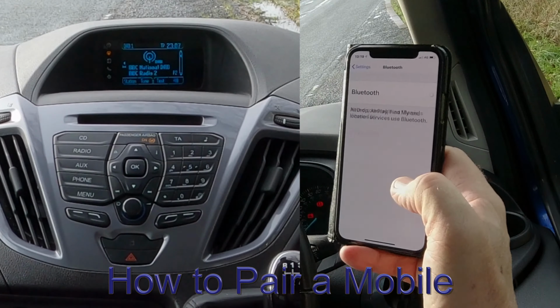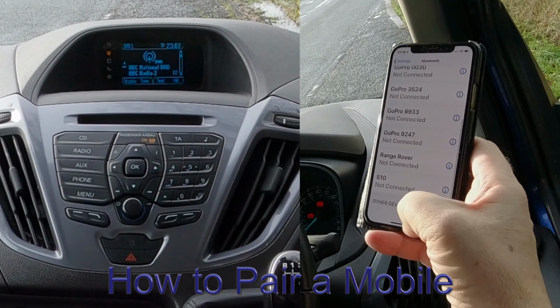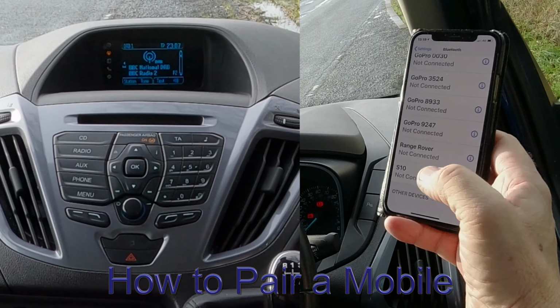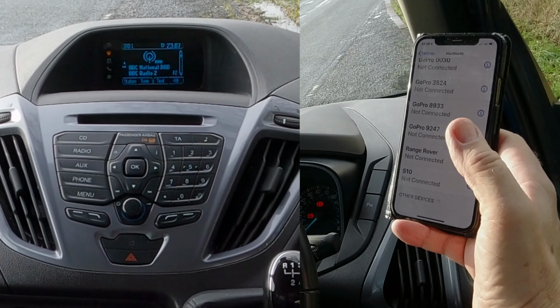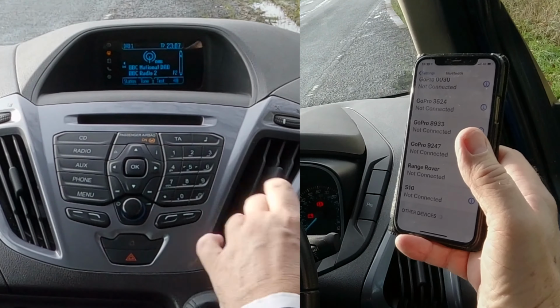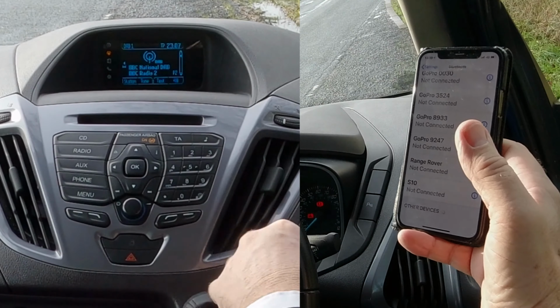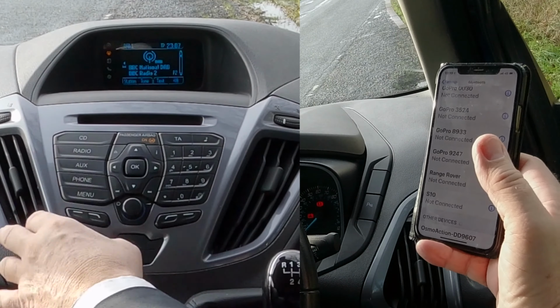Okay, I'll just show you how to pair a mobile to the Bluetooth audio system. First of all, we make sure Bluetooth's on the phone. It'll appear at the bottom here. Sometimes it'll just come up as mobile and change the sync, or hands-free and change the sync. We'll see what happens anyway. So you can either go to phone or menu. I'll do it the easy way.